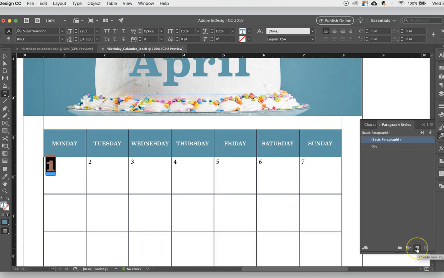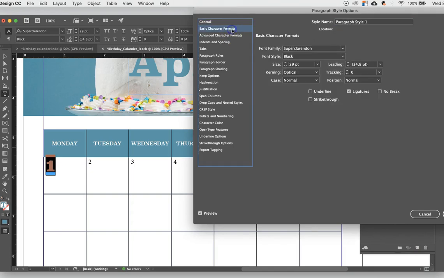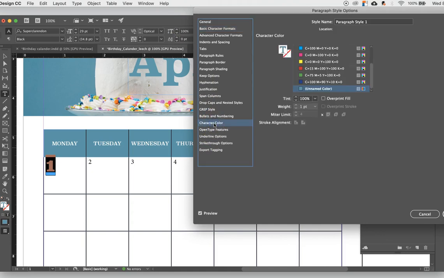All I want to do is create a new style. And this should have selected all the things that I have up here. So it's got Claritin, I wanted black, I wanted 29 points. Leading is fine, optical is great, normal case, everything else looks good. If you want an underline, you could add an underline. Anything you want, you can play around. If you want to change the colors within here, you could.